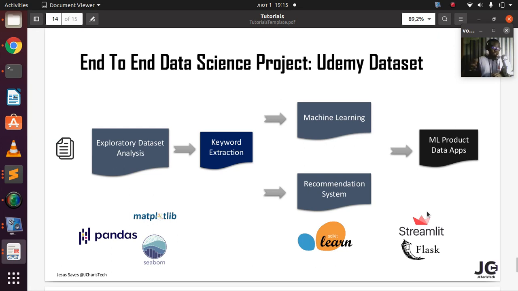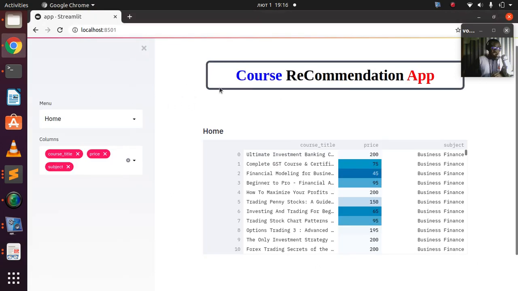So let's see what we'll be building at the end of this course. I'll come back to my browser, and this is going to be a simple demo of what we're building. We're building a simple recommendation app that is useful for recommending courses as well as EDA. So let's check it out. This is the simple EDA aspect of the app.